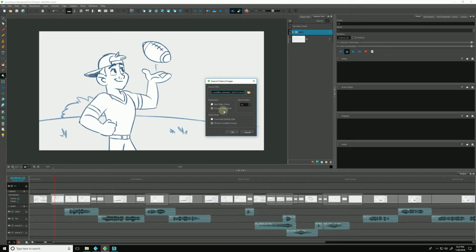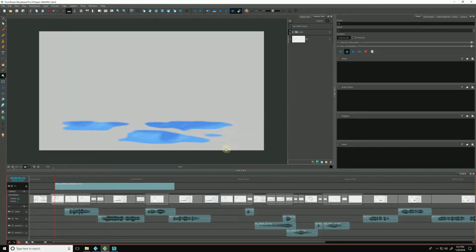And the next thing we can do is choose the destination. So either it's going to choose current video track, which I already have one selected, or I can tell it to create a brand new one, but I'll keep my current one. And the import rule: either overwrite anything that may be in its way, or just fill into the next available frames, which is what I'll keep for now. And I'll click OK.